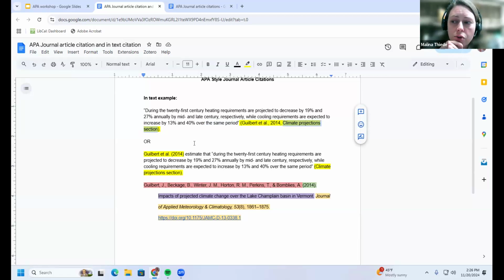You can also do it in what they call narrative form. That's where you put the author first and say this person et al., and then you would have the date after that. And then you would lead into your quote that way. Then you would sandwich it at the end by putting the location of that quote at the end of the quote. So either of these is equally correct.